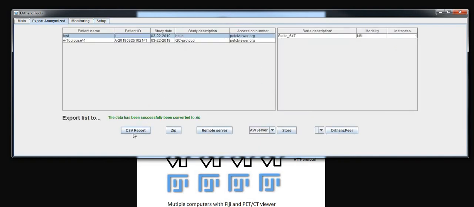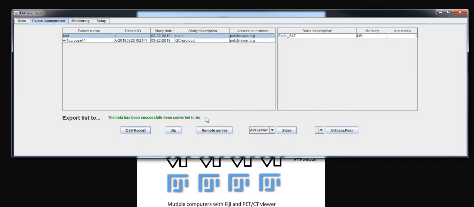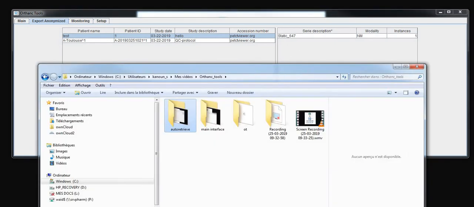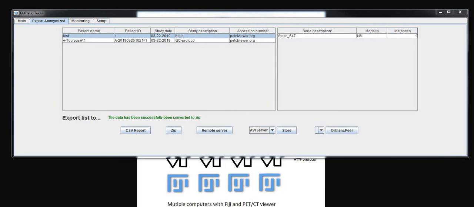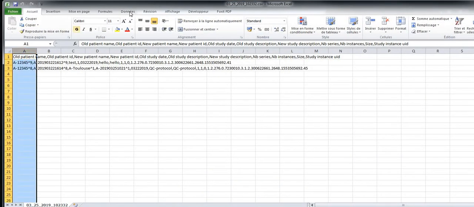Last, this is the CSV report. The CSV report is a file that tracks the history of the anonymization. So it's a sensitive file because it gives the real identity, the original identity of the patient, but it helps you to track the anonymization process and recover from the anonymized name the real patient name.